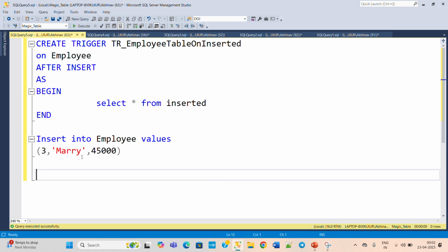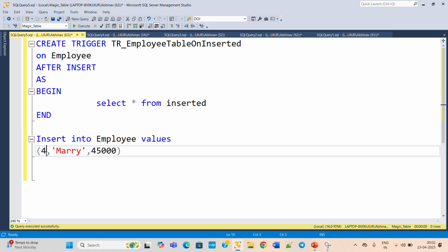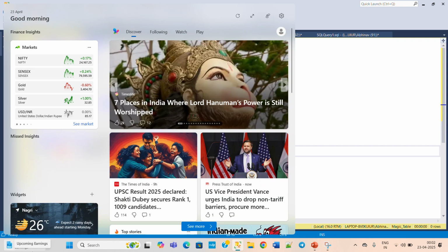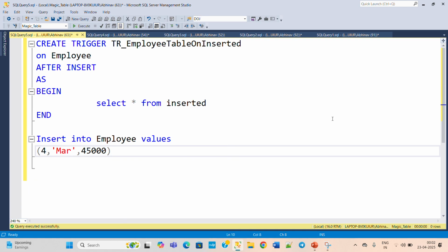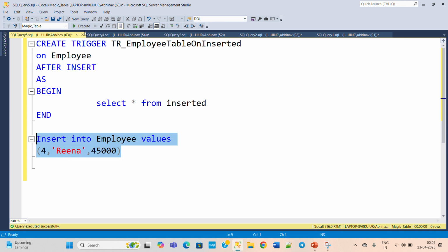Now we insert a new value, like one more value in the employee table. Here we will use Reena, R-E-E-N-A, and her salary will be 45,000. Now execute this.